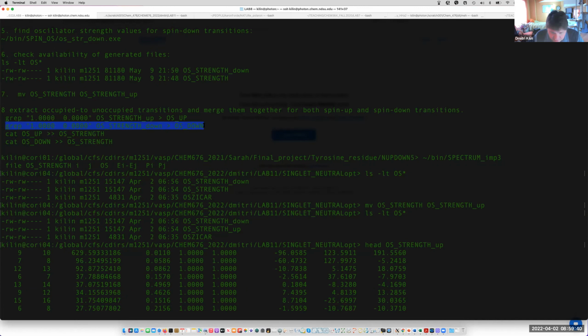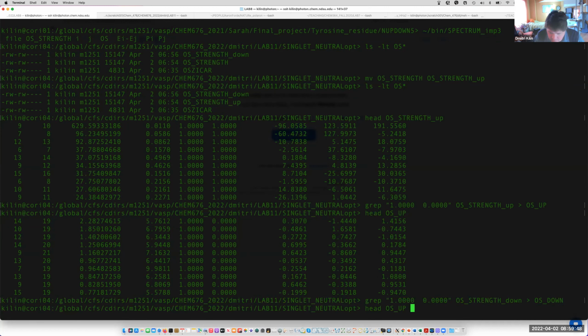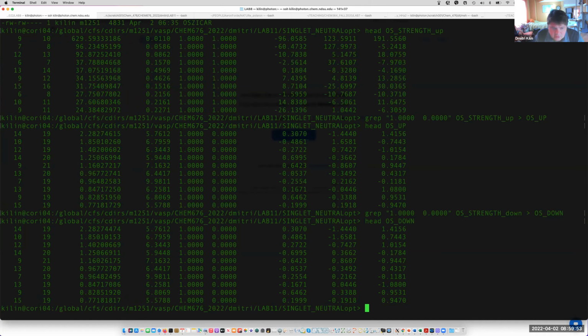Now let's do the same thing for the electrons with spin down projection. So grep from 1 to 0, oscillator strengths down. It looks quite similar. There are changes in maybe the fifth digit, but it's numerical precision because alpha and beta here are identical. In the next video, I will show a triplet, when alpha and beta will be very different. Okay, let's look at the manual once again.